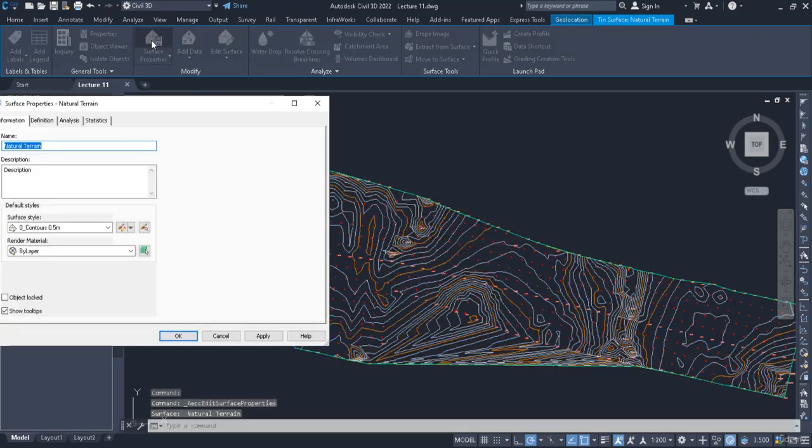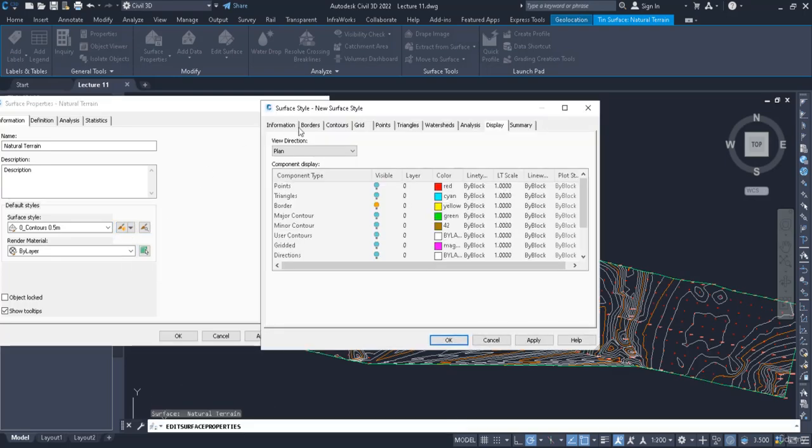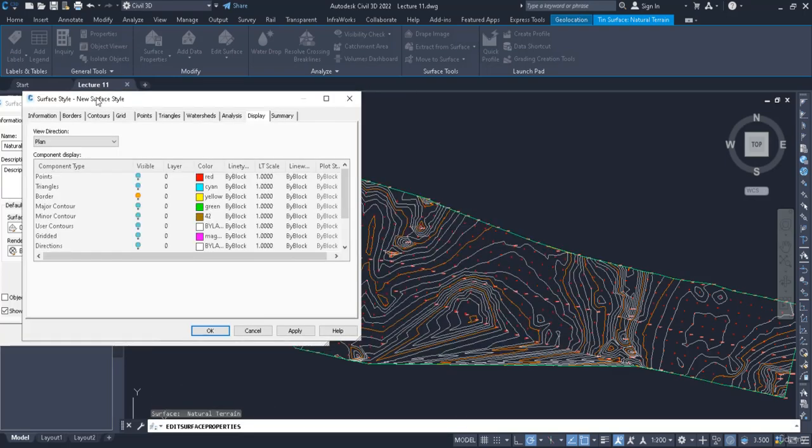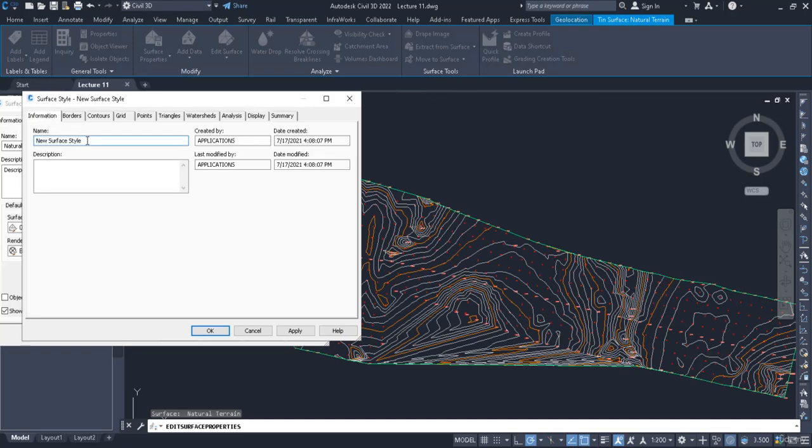So once we hit the surface, we get the surface properties. And from here, we can actually create a new surface right from scratch. Starting with the information, we can assign a specific name. For instance, we will write 0 underscore map of elevation. So it would be basically the map for the elevations. We can change the name of created by to all our geo.